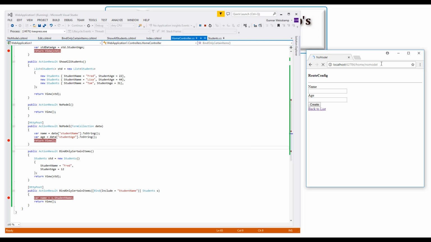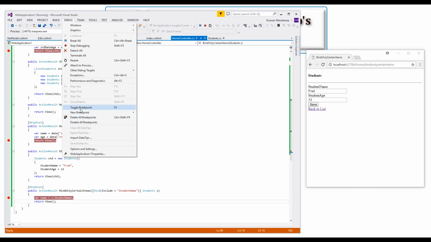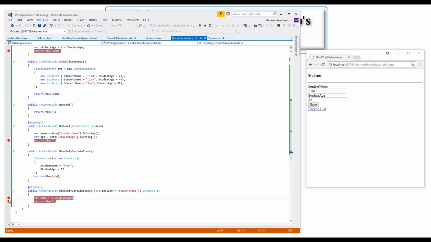Now the last one is our bind only certain items, which is this guy here. Now if we take a breakpoint, go to him, let's change him again just to that D value. Let's change this to 13. Let's click on save and see what happens here.